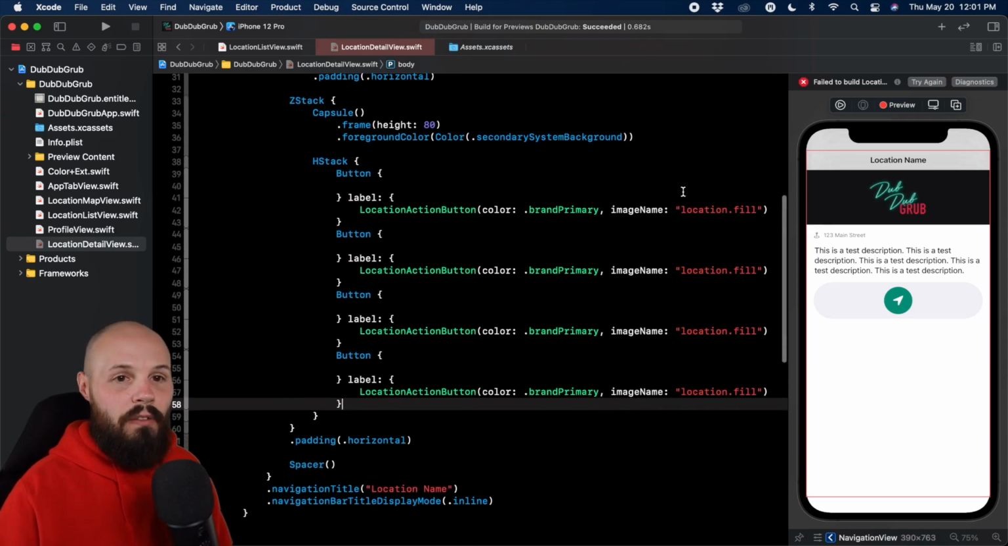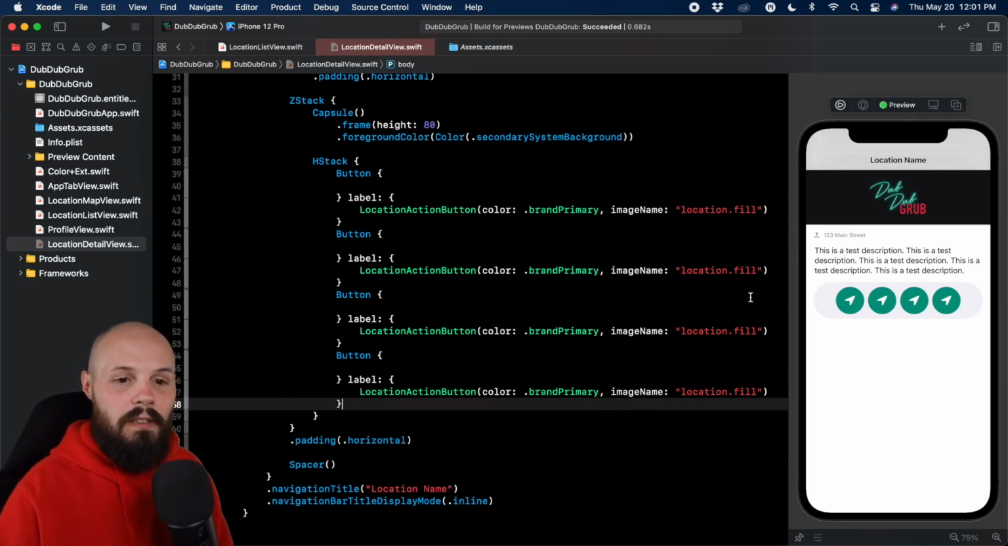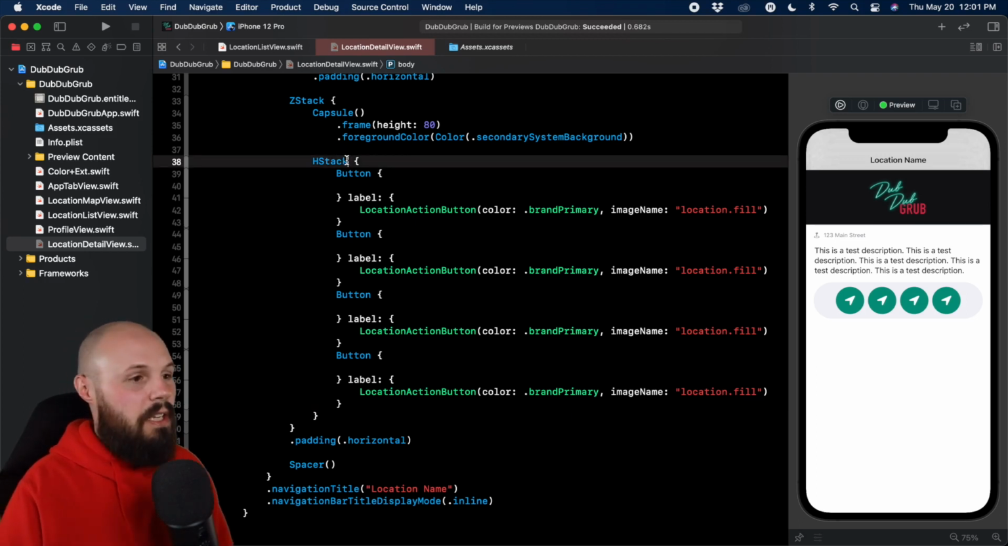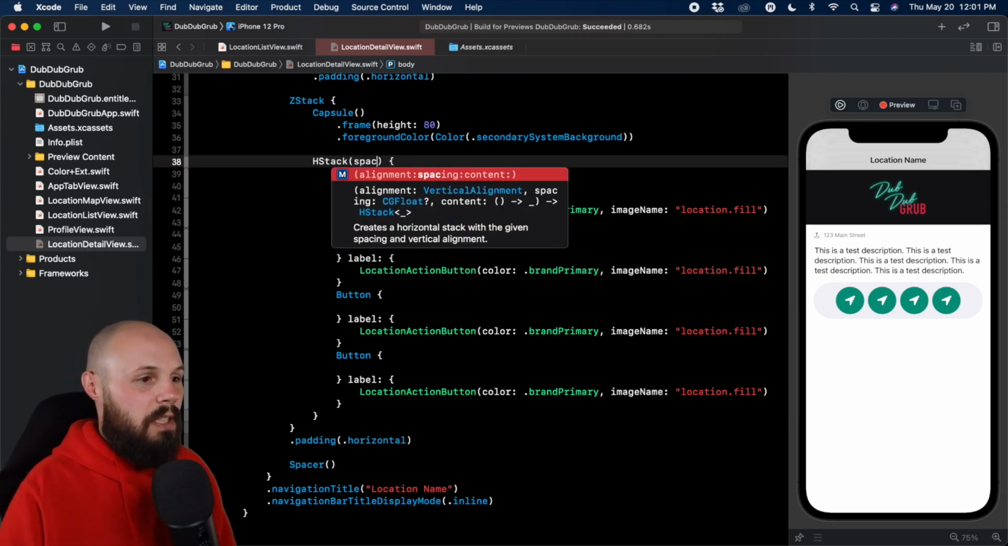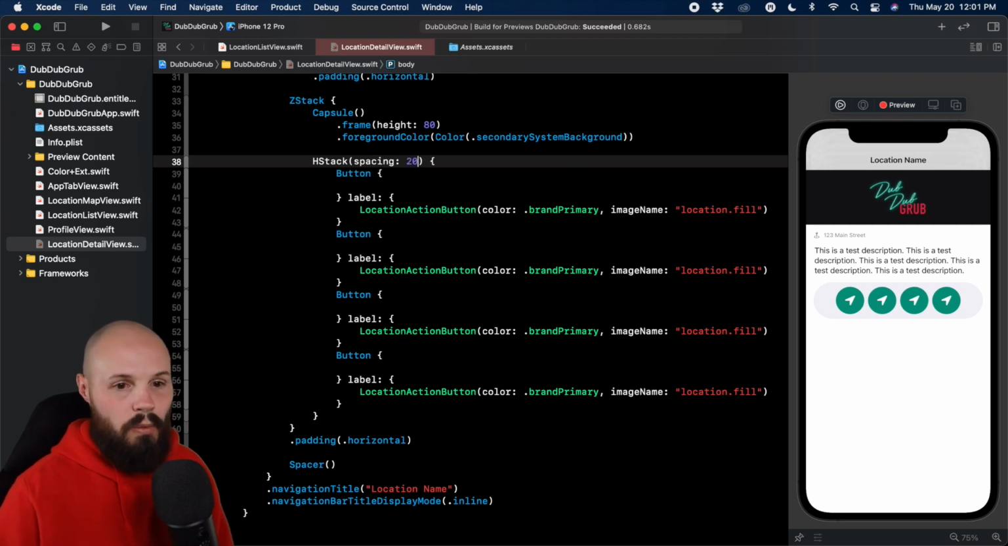So now we should have our 4 buttons. Hit try again in the HStack. There we go. And that's a little tight for my liking. So on the HStack on line 38 here, we want to do some spacing, right? Some consistent spacing in our HStack, and I just did 20. Yeah, that spaced it out kind of how I liked it.